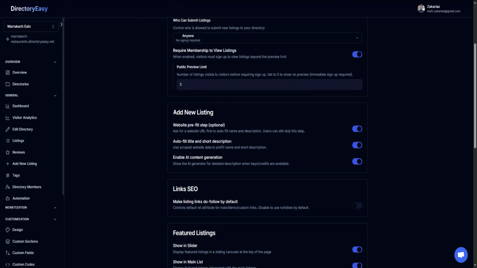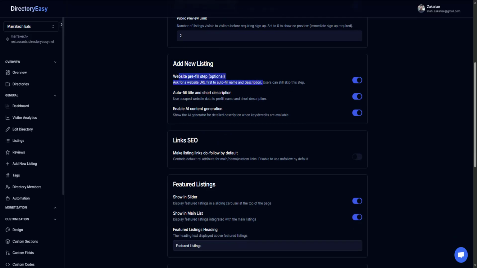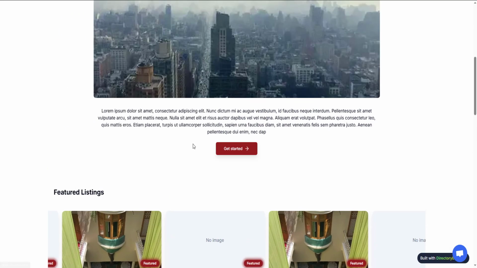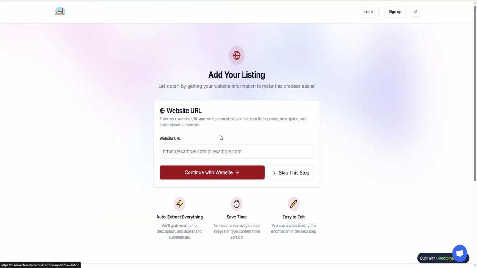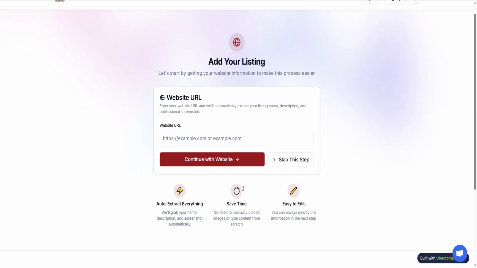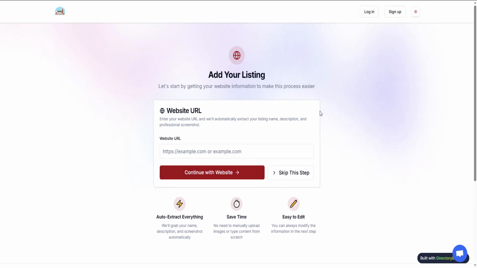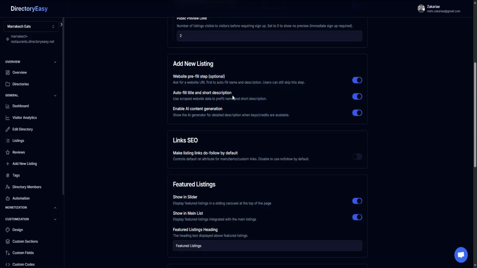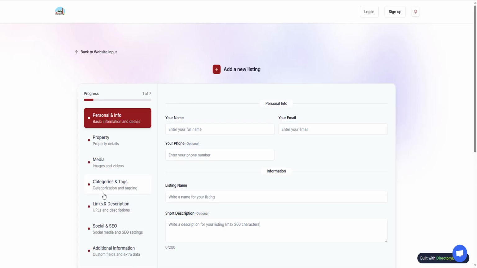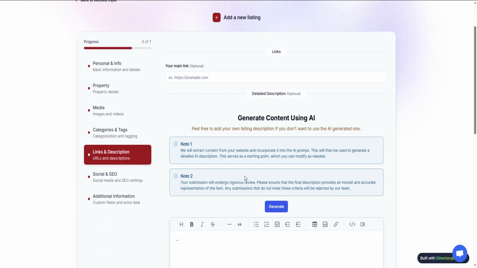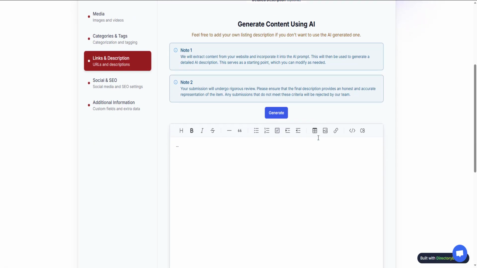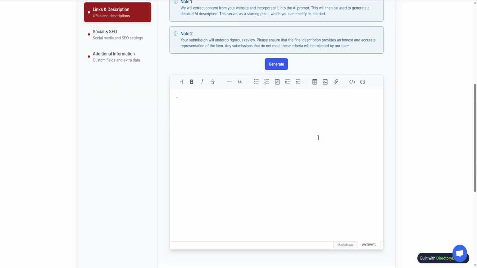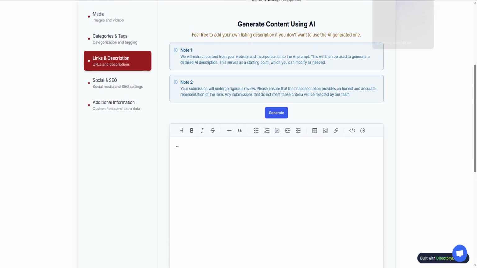In the Add New Listing section, you can enable a website pre-fill step that asks for a URL to automatically fill in the title and short description, and this is very useful to fill in the information quickly. You can also enable AI content generation to help users create detailed descriptions when either AI credits are available, or you are attaching your own API keys to our platform, so that we rely on them when generating the content.